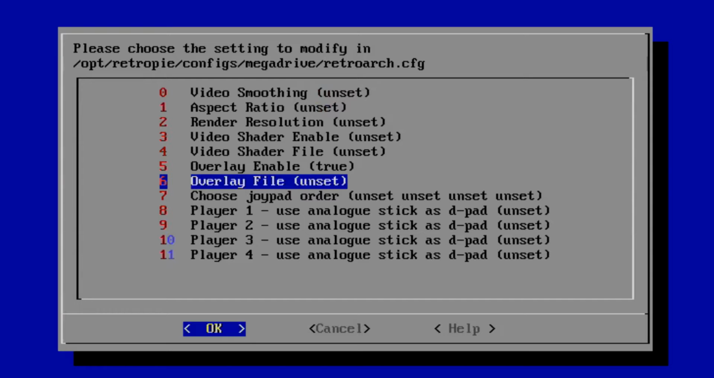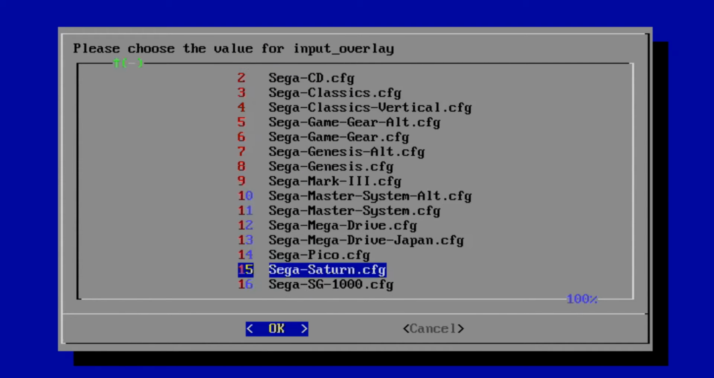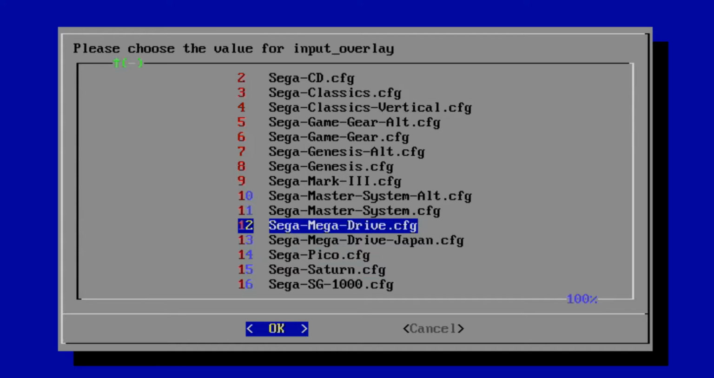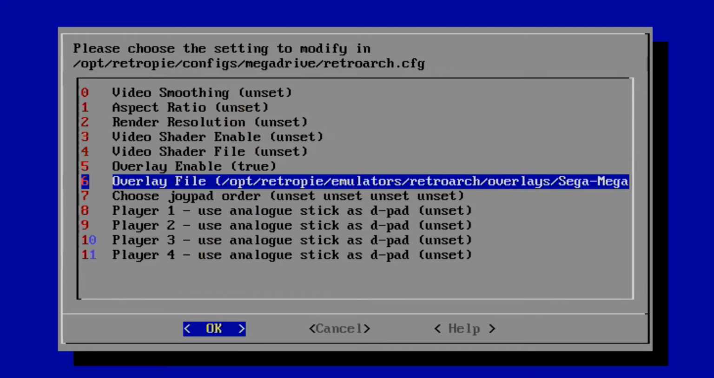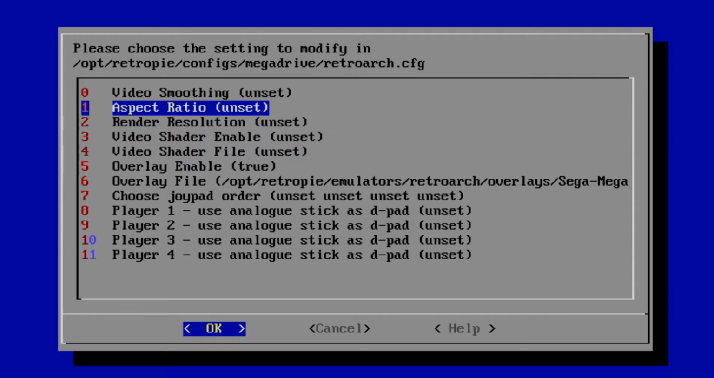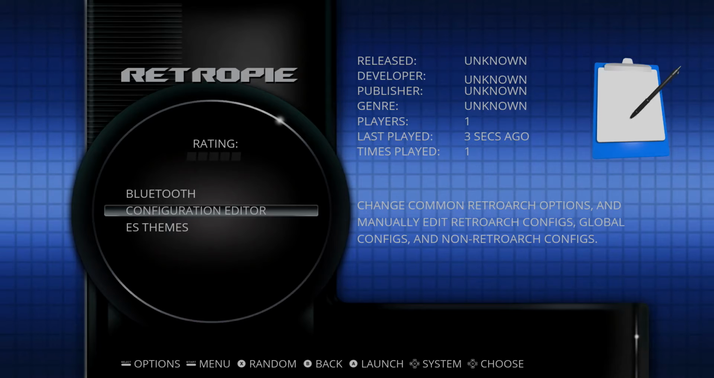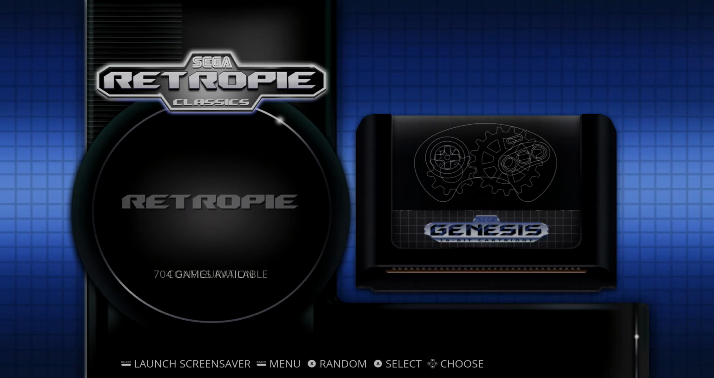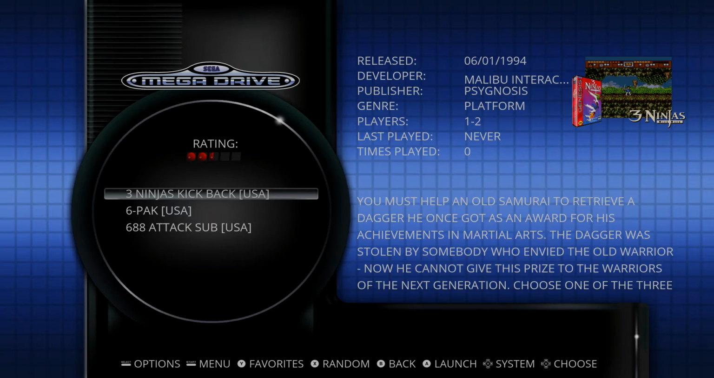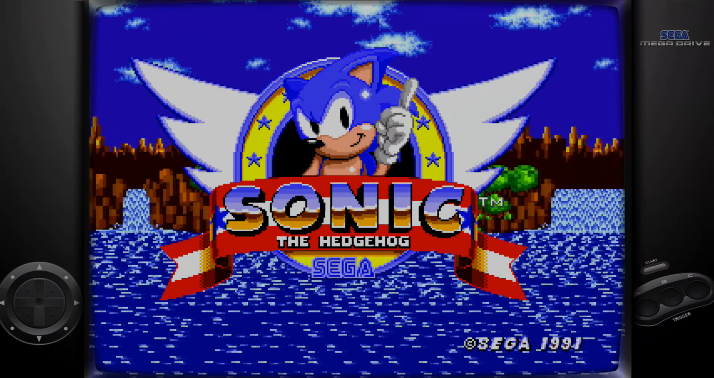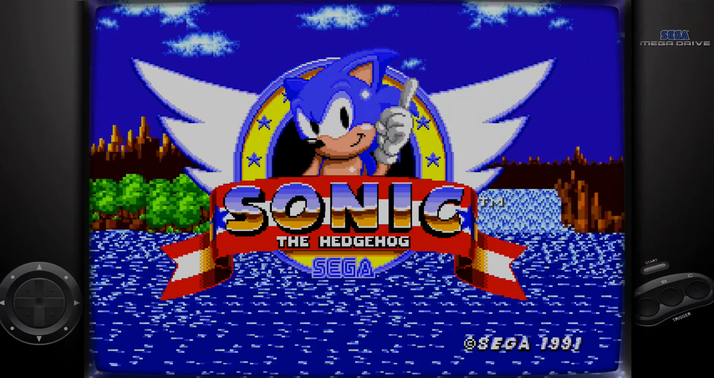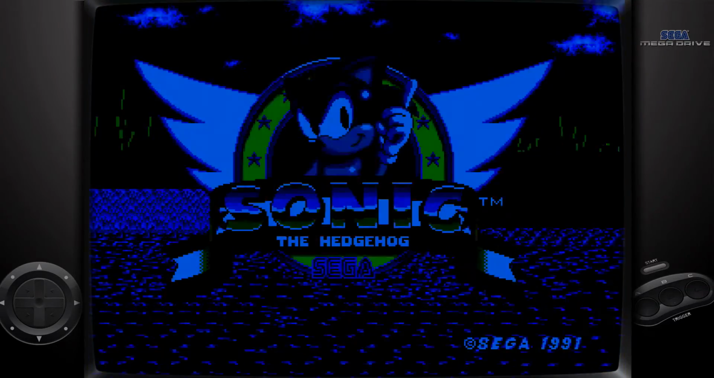Overlay file. We have right here Sega Mega Drive.cfg. Hit that. Aspect ratio, let's manually set that to a 4:3. And then let's hit cancel to go back. Cancel to go back. Go back. Let's go back. And then let's go to the Mega Drive. Let's load up a game. Alright, so here's our Sonic the Hedgehog. It looks to be fitting just fine with our bezel.